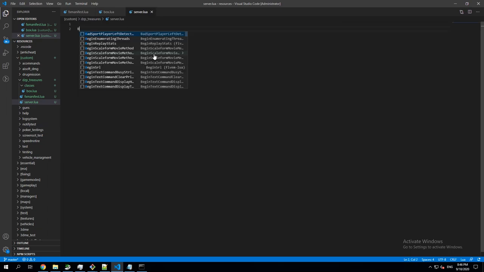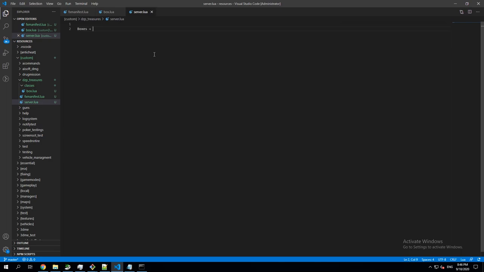In here we create boxes, our empty array. The idea is to make all the resource work through the database, so that all the treasures will be stored in the database. When the resource starts, I need a little function that's going to load all the boxes into the boxes array from the database.